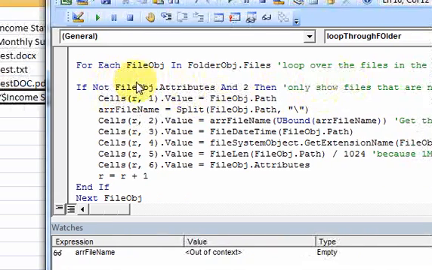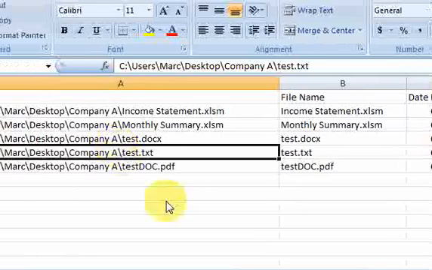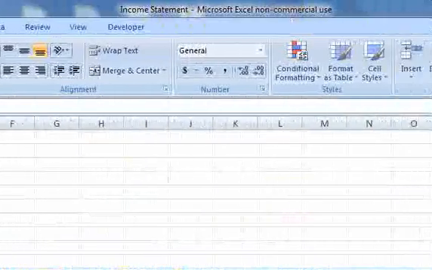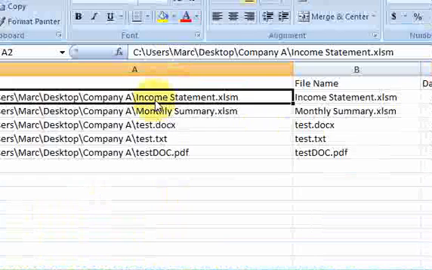And this will now eliminate those hidden files. So let me hit play. And there you go. So I still have the income statement workbook open right here, and you'll see that the hidden file, the one that I have open, income statement, doesn't appear twice anymore.